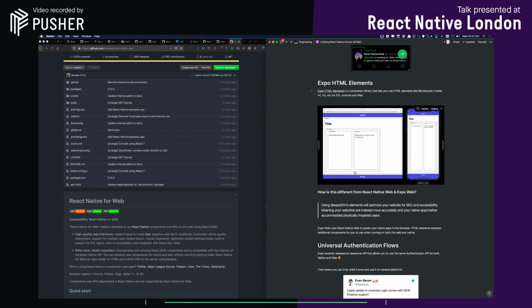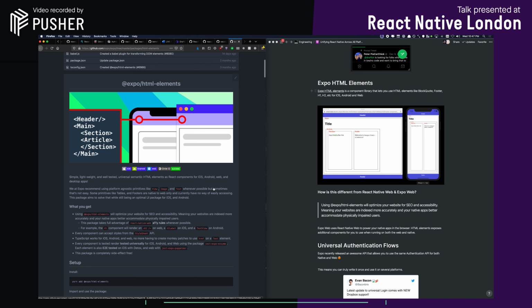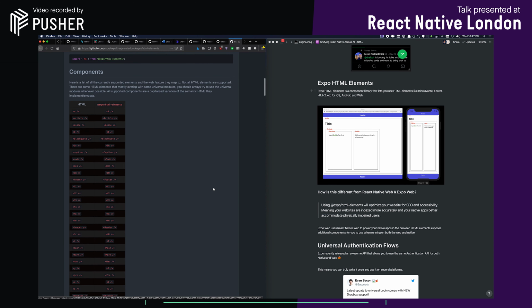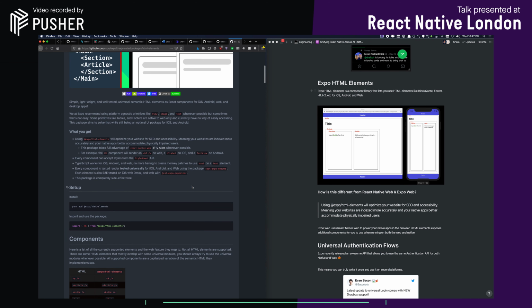Okay, now Expo HTML elements was recently released, right? This is a component library that lets you use HTML elements like blockquote, heading 1, 2, 3, 4, 5, blink, footer, and all the HTML elements that you've heard of as React Native components, right? So you might be wondering, wow, another library, what do I do with this, right?